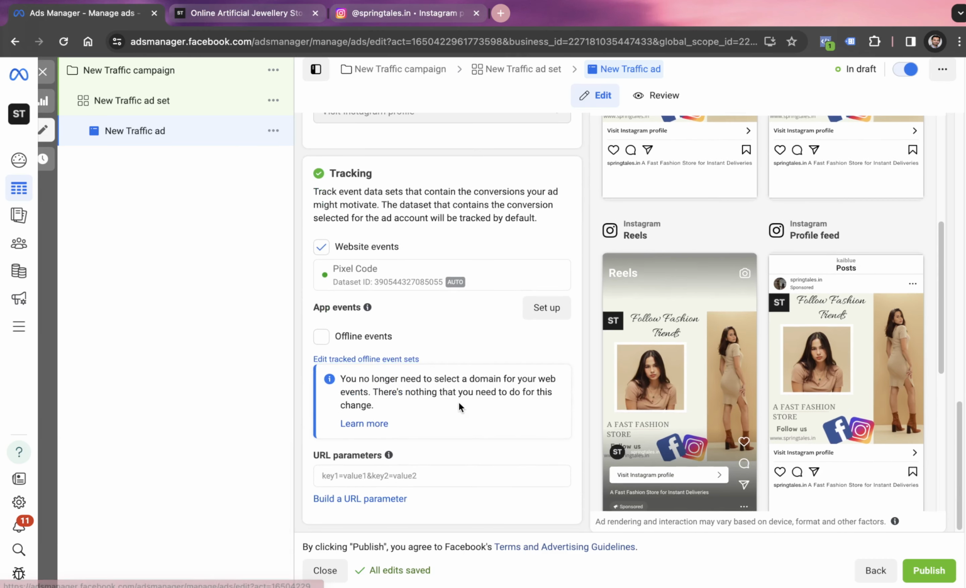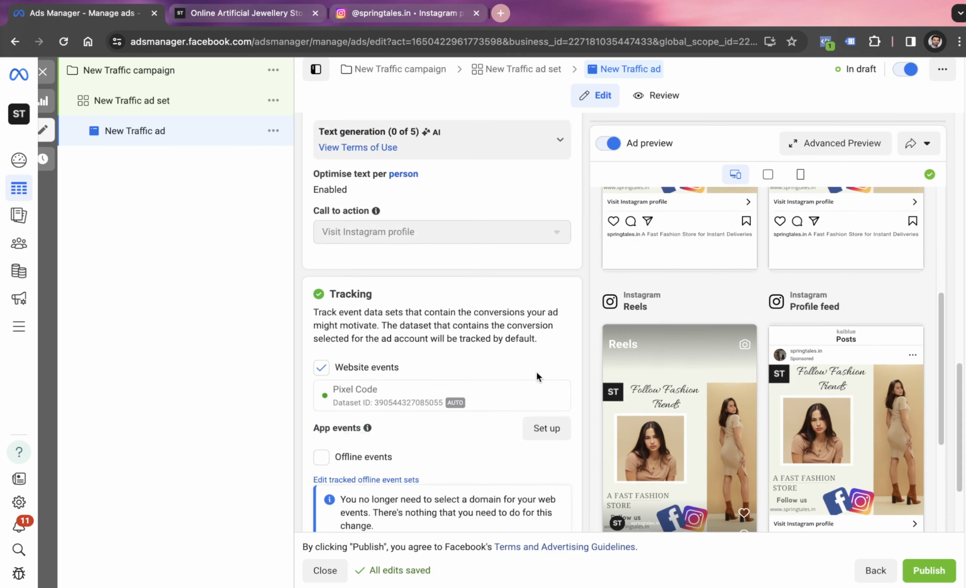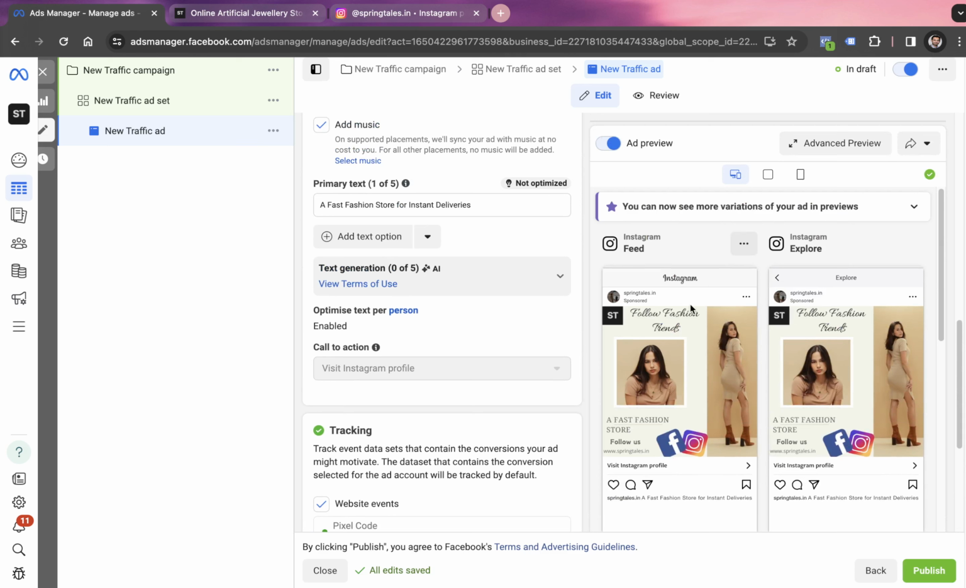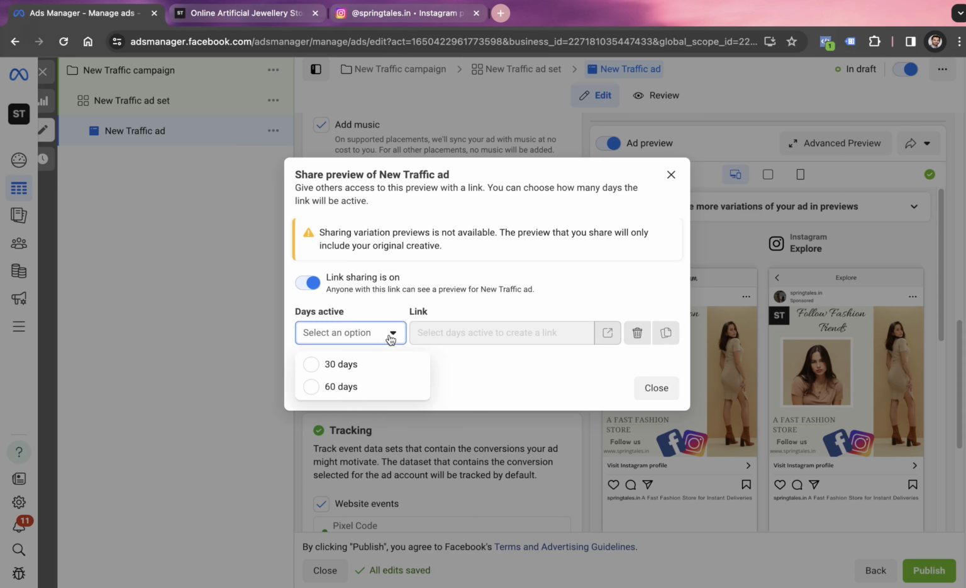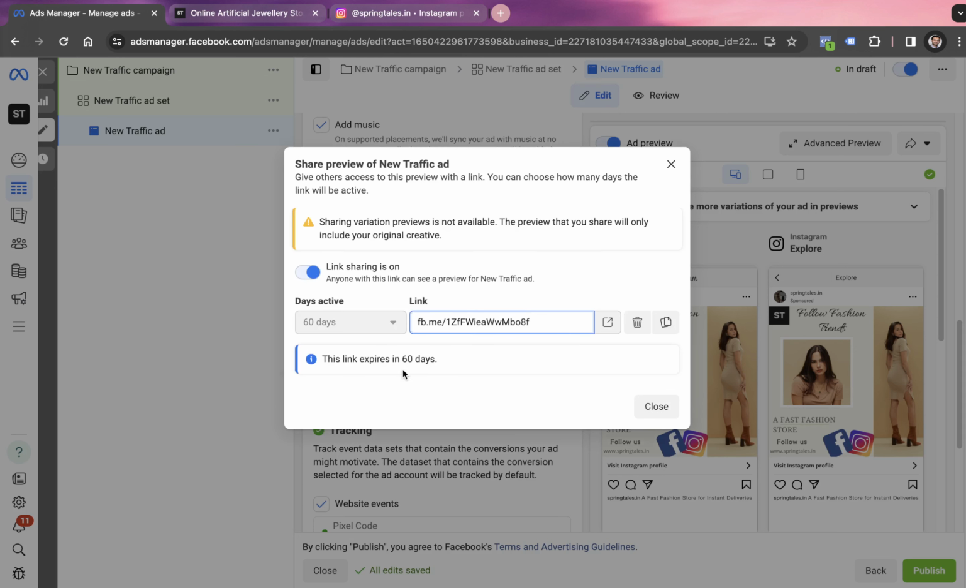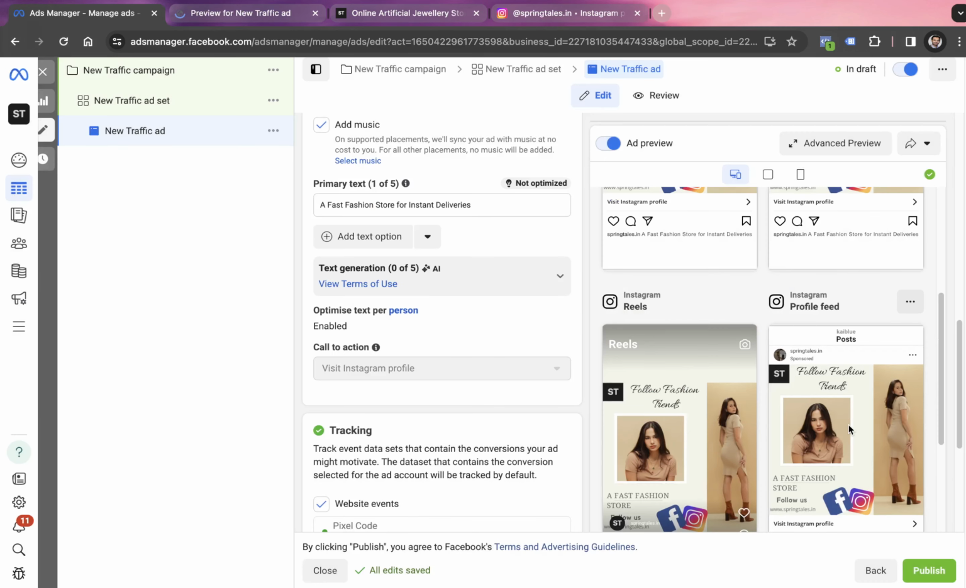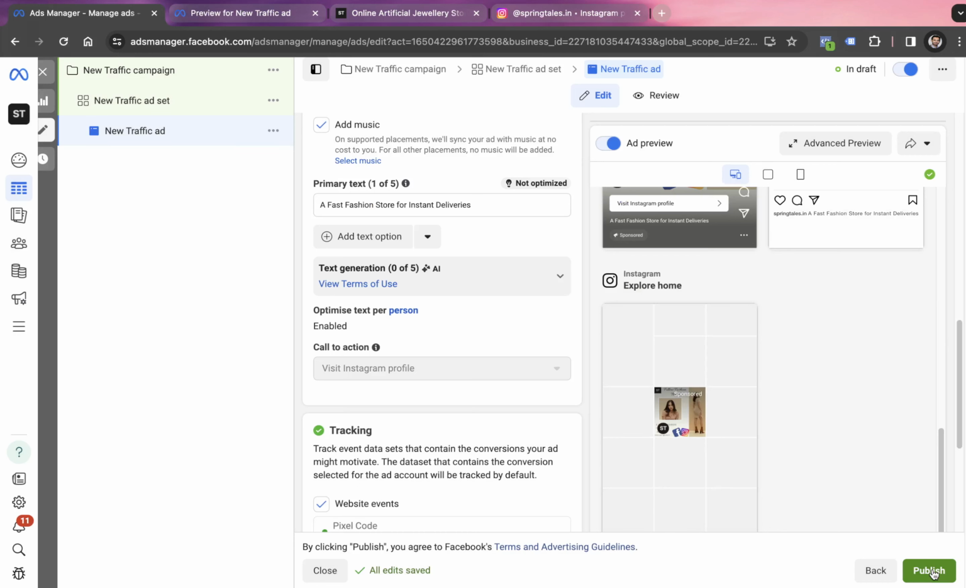And then finally, it's time where we can simply publish the campaign. But before we publish the campaign, it's always recommended that we go through the ad preview. We should be going through the creative. And if you want to share this creative with a client of yours, you can click on this button and share a link with them by enabling the link sharing option for 60 days. And that's it. Now we can simply share this link with a client, and the client will be able to preview the ad using this link. And then finally, we can publish this ad campaign.